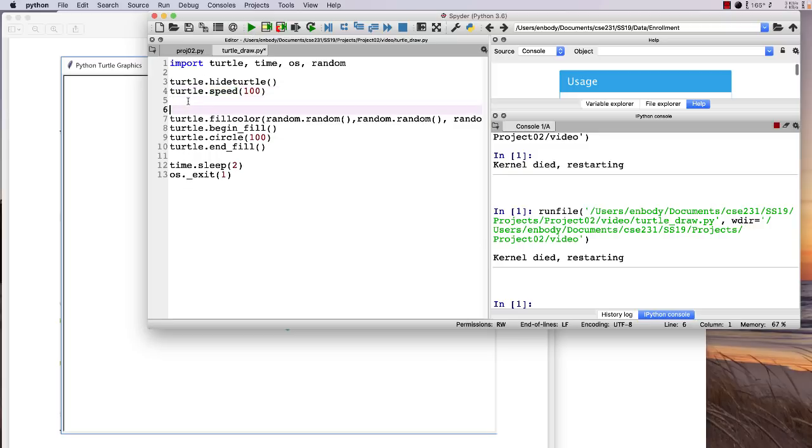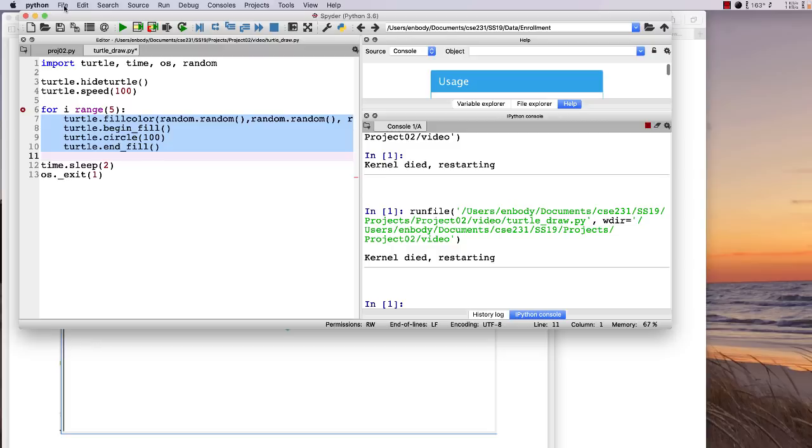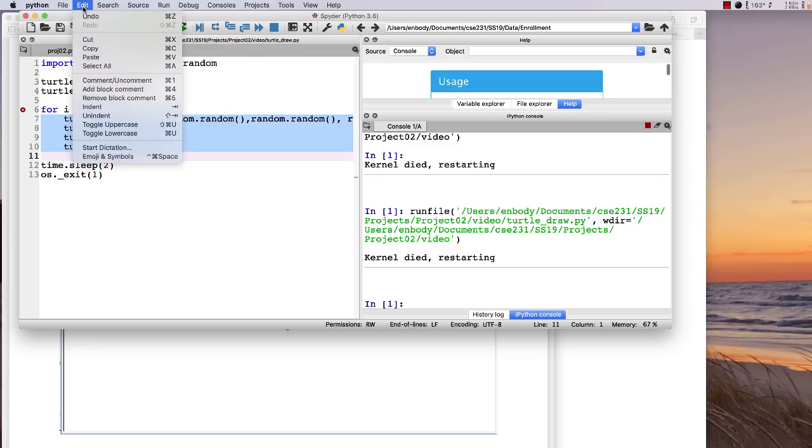Now, we want to draw a bunch of circles. So let's put this into a loop. So let's go for I in range 5. Let's draw 5 circles. And notice we have to indent. Tab will do that. Or I can slide this over a little bit. I can go up into Edit and indent.